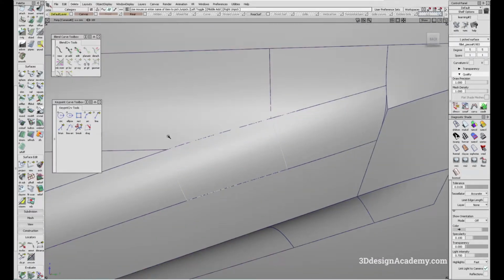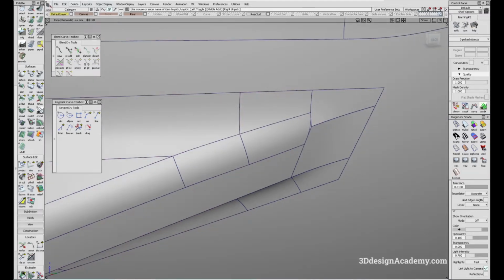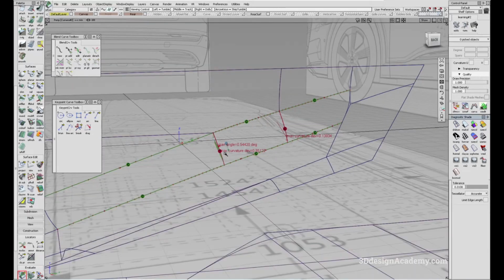Now, it does look like this might be a little bit problematic over here. I'm guessing because of the angle that it might not be curvature. It's not even tangent over here. Okay, so let me just try to adjust this one.